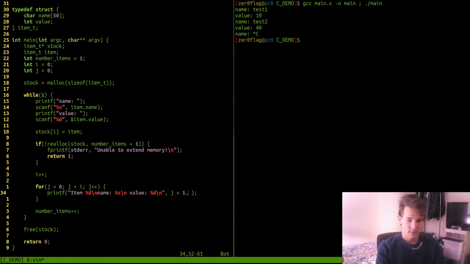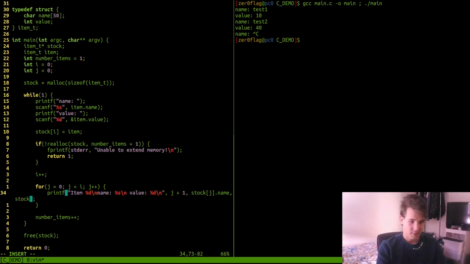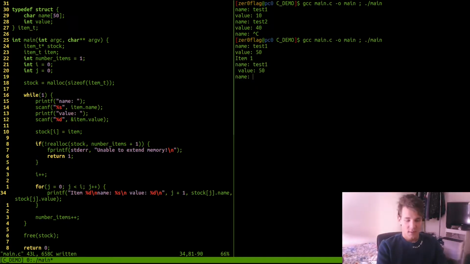And the name is going to be stock[j].name, and value is stock[j].value, like this. Test 1 50, and it works, but let's just clean up the output.